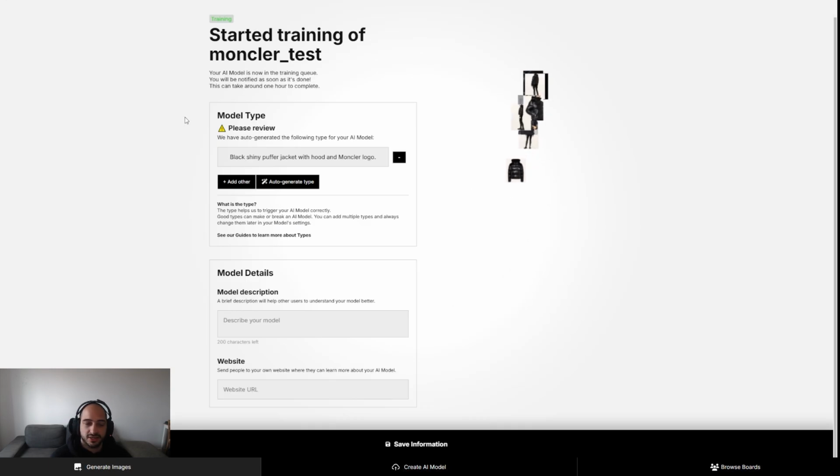One thing that is always overlooked is the model types. So we can add model types manually, or we can have them auto-generate. Types basically help you to guide the AI model into getting what you want. So it basically locks down the specific things that are important for you. So in this case, for example, this is a black shiny puffer jacket with a hood and a Moncler logo. That's the default type that we got from our AI.